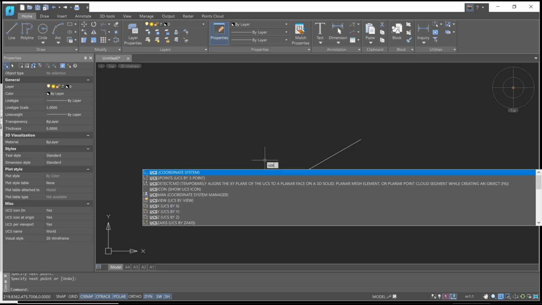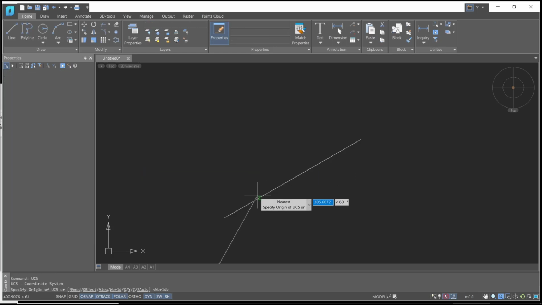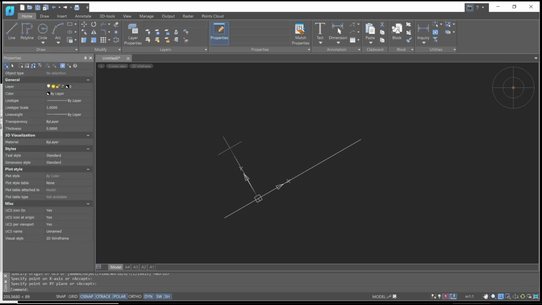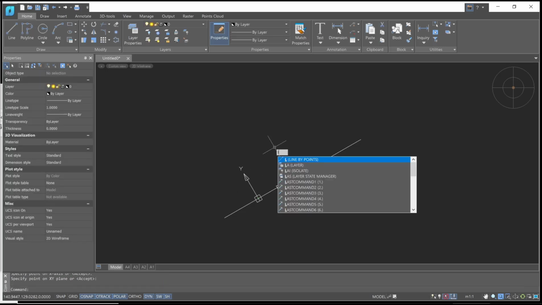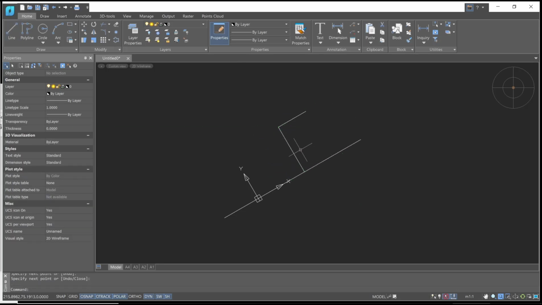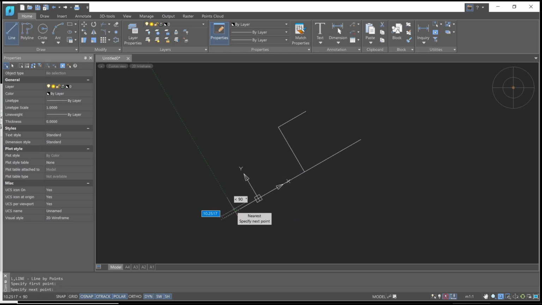Type UCS, press enter. I will click start from this point into here, then you can click to the top. Now if you draw a line, enter, and select at this point, it will create the line at this angle, like this. I will draw again, start from this point to here.